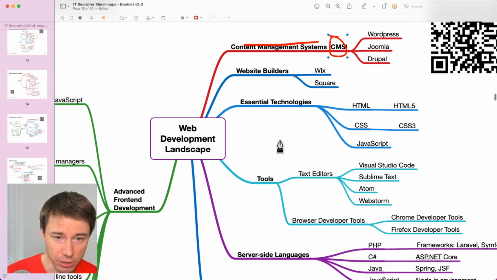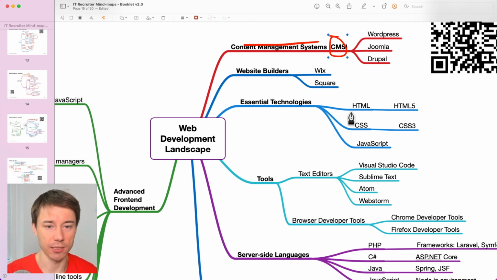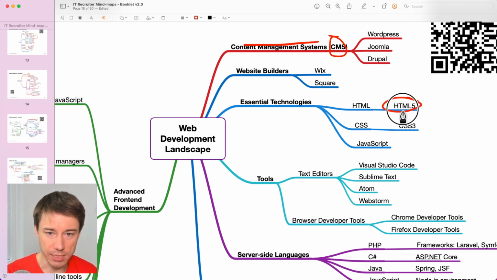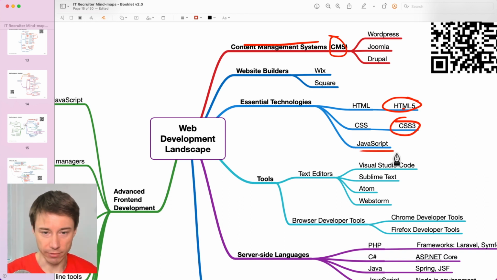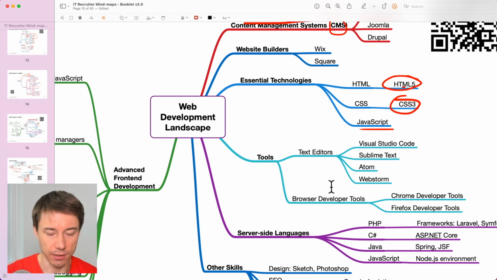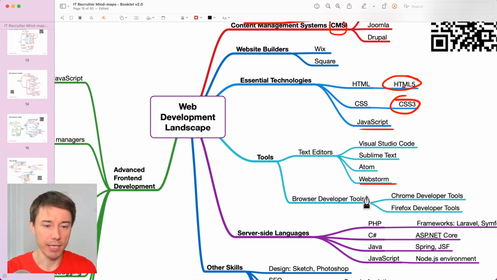Some of the essential technologies are HTML, the latest version is HTML5, or CSS, the latest version is CSS3. And also JavaScript. JavaScript allows websites to be more dynamic. The tools that these developers use include some editors where they write code. So, for example, Visual Studio Code, or Sublime, or Atom, or WebStorm. So these are some of the tools that function as IDEs.